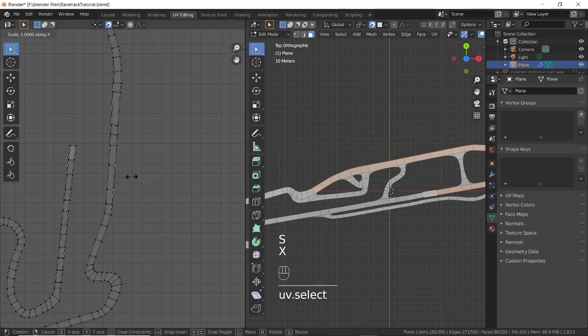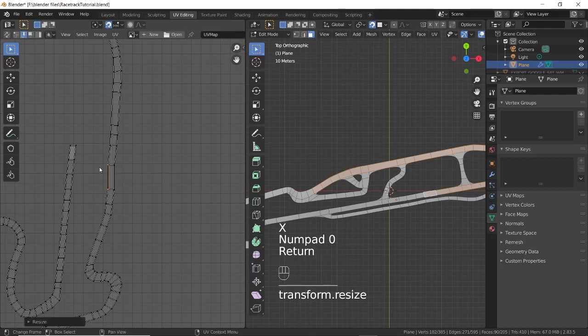Select one vertical edge of any quad, press S, X 0. Do the same with the other vertical edge. For horizontal edges, press S Y 0.